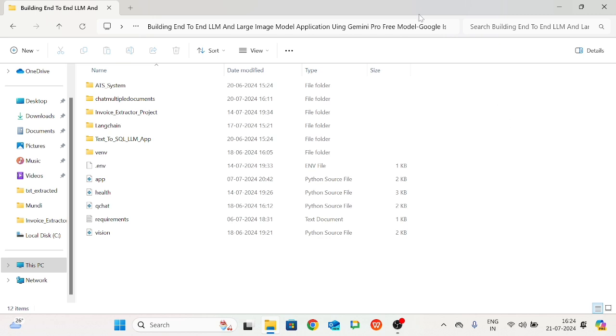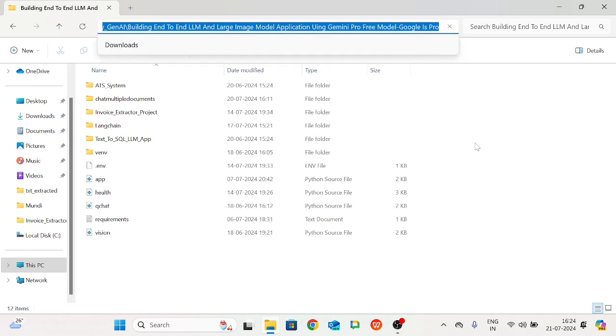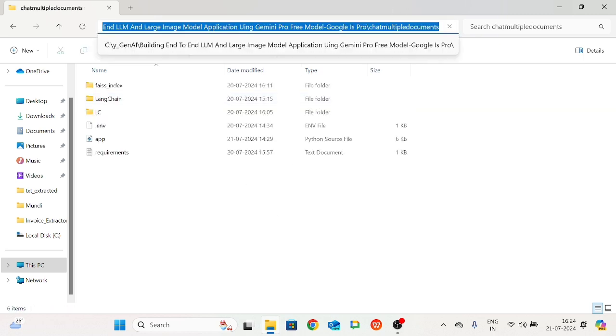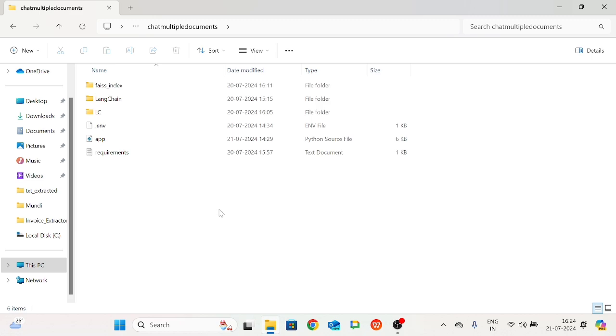Okay, so let's see now. Let me open my project. That project name is chat multiple documents. So till now, we have seen different functionality of the LangChain.